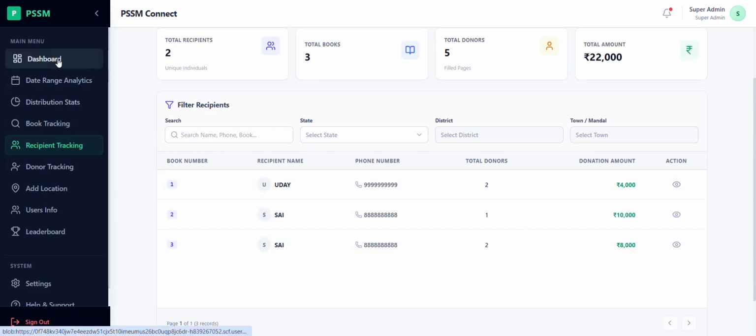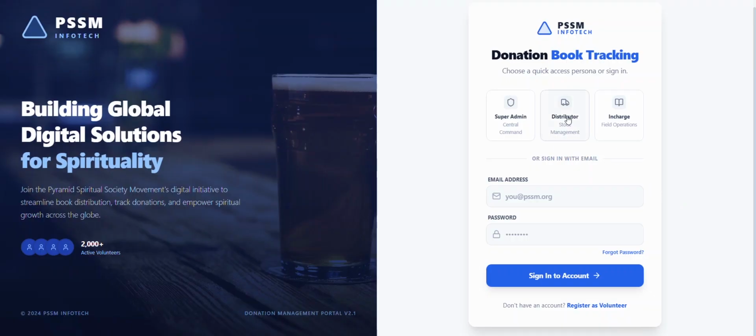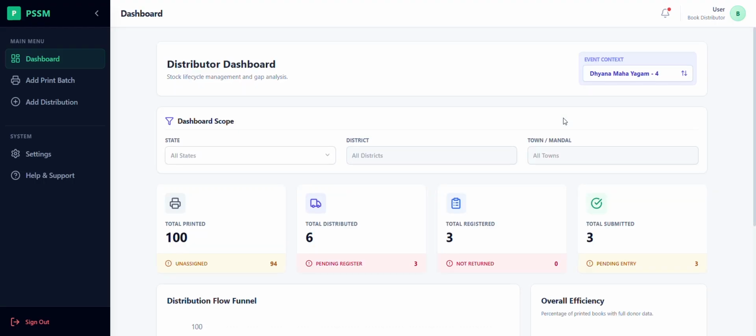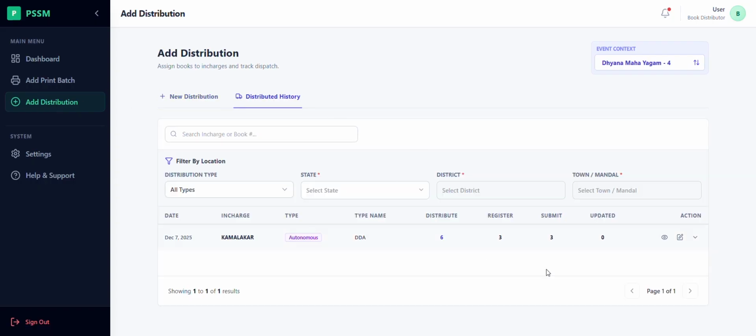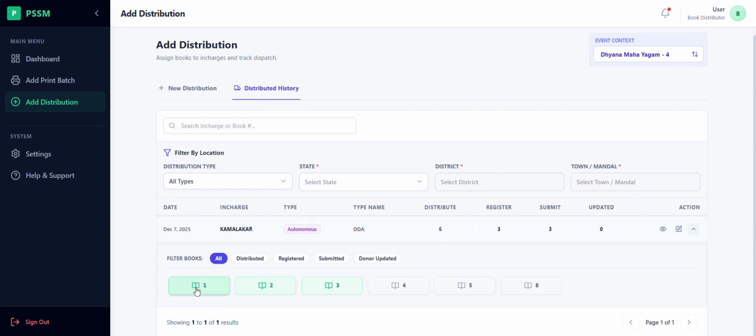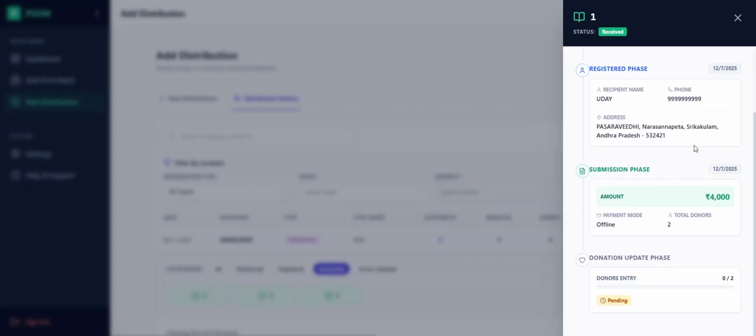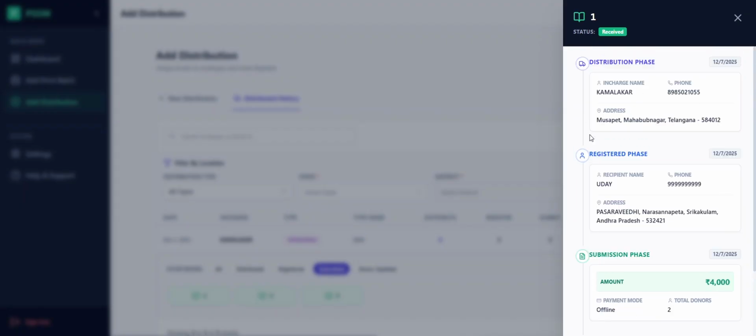This information can be seen by the super admin, and as already mentioned in the distribution phase, the distributor can also see the complete book tracking. In the distribution history we can see Kamalakar, and who is in charge of this. 1, 2, 3 are in different colors. In the distribution phase there are only 3 books, none in the registration phase, 3 books in the submission phase, and no donor updation. In the submission phase, if I click on book number 1, the distributor can see that donor updation is currently pending. This information can be seen by the distributor.